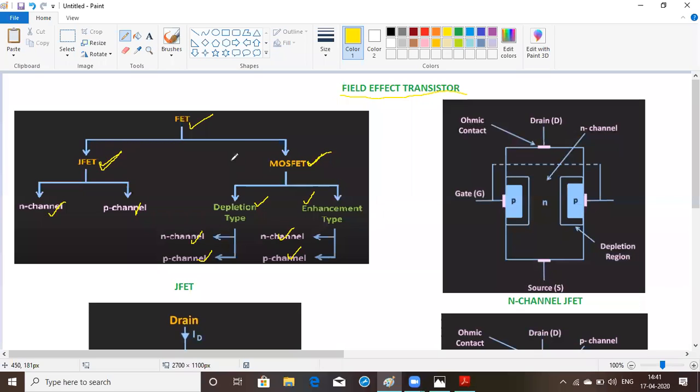In our syllabus we are not going to discuss the MOSFET. We are going to concentrate mainly on the JFET, the junction field effect transistor. That means we need to discuss the N channel JFET and the P channel JFET. If you want to understand the operation of a FET, you need to understand the operation of the JFET. In the syllabus the MOSFET is not specifically mentioned, so for that reason we are not going to discuss it. We are going to discuss only the JFET.